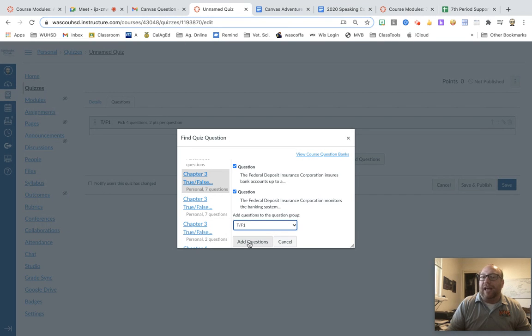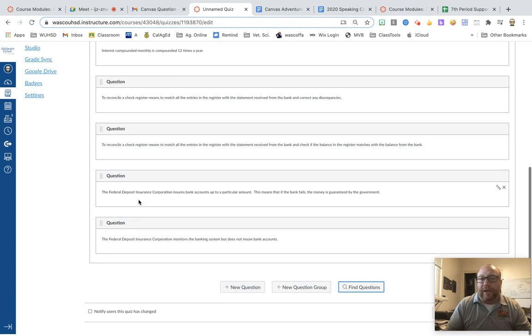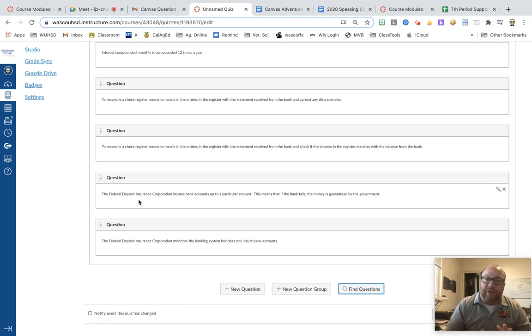And then I can push add questions. Now it's going to populate both the questions and the group, so that when a student comes to this question or this group of questions, they're only going to get 4 questions out of this group randomly. And that way they're already there in the test.